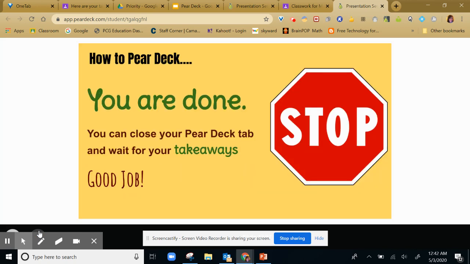Now, when you're done, the one thing about Pear Deck is that when you're done, it doesn't say submit or anything. So I put this slide in here. When you're done, you can close the tab you're on. So in other words, just kind of go up and close the whole darn tab. And then I will show you what to do next.